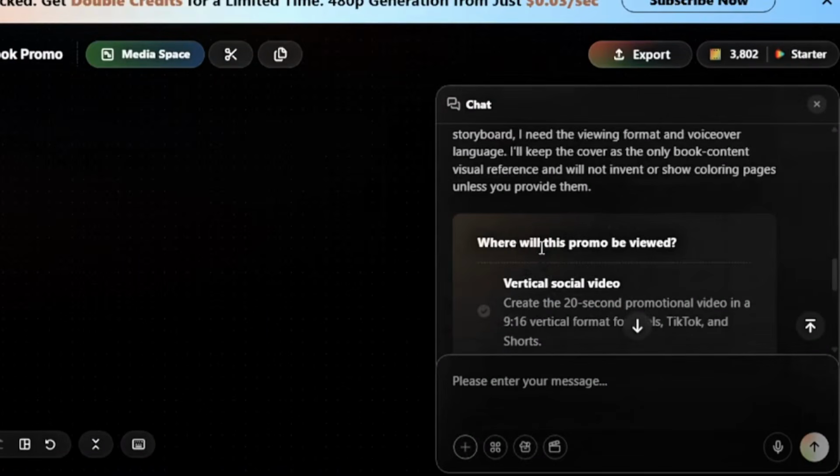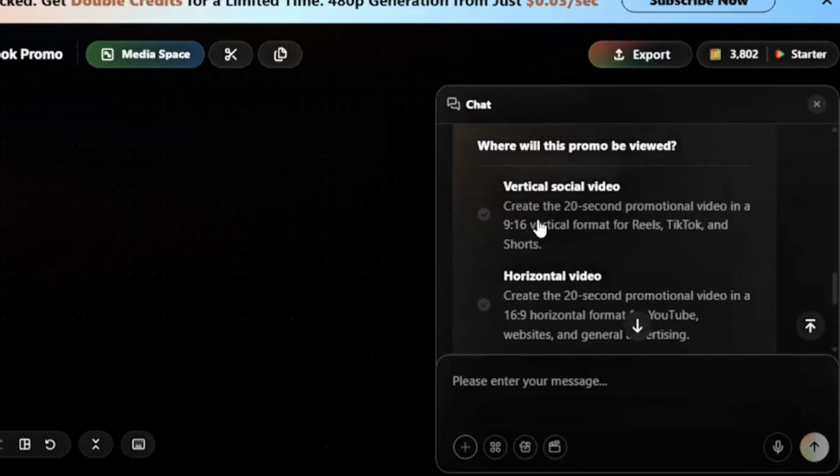Notice what this AI is doing. It's not just getting into one generic prompt saying make an advert for the coloring book. It's trying to get every single necessary detail. Now it's asking about the format. This is something I should have added in the beginning of the prompt, but even though I didn't add that, this AI tool was smart enough to know that it needs the exact format and not just assume.